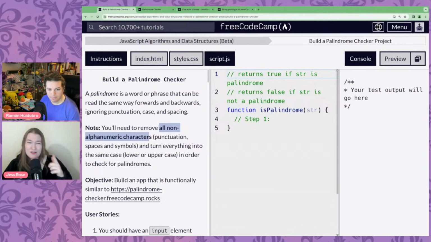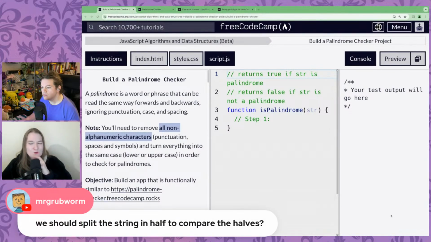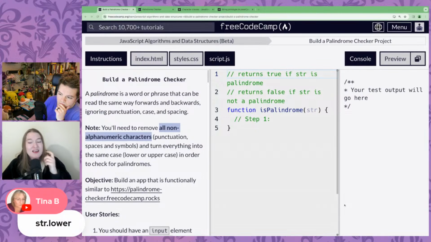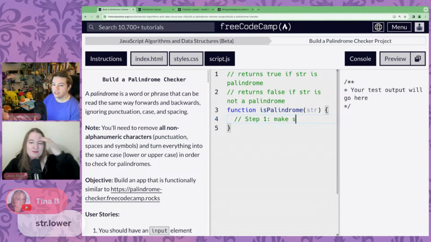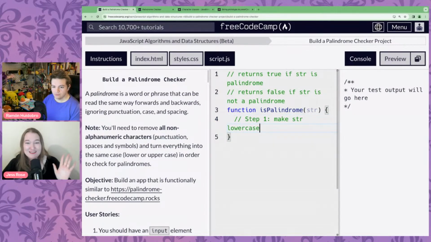But I think before we do stuff to the string, Mr. Grubworm has a point. We could split the string in half and compare the halves. That is definitely a way to handle this. I think we need to do a little bit first. And Tita says we could lowercase the string first. We totally can. Or we could uppercase it.